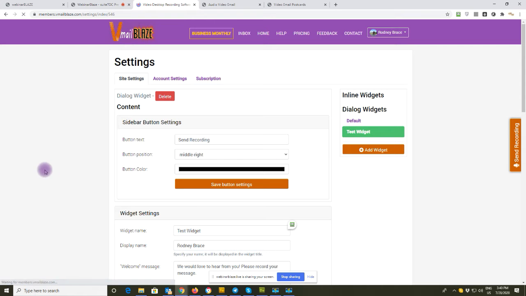I just want to click on it to make sure. So let me just make sure. Okay, now the button text, it says send recording. So over here, you're going to see it says send recording. If I change this, it's going to change over here for me. So let me just change that and say, send me a message. All right, that's what I'm going to say.